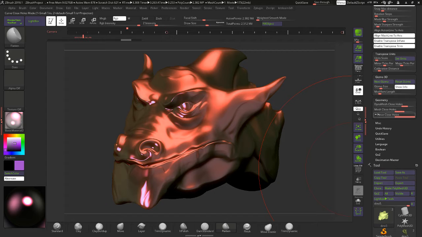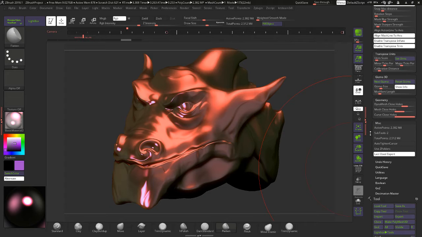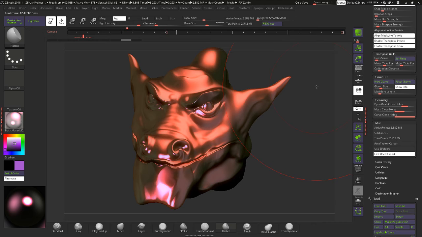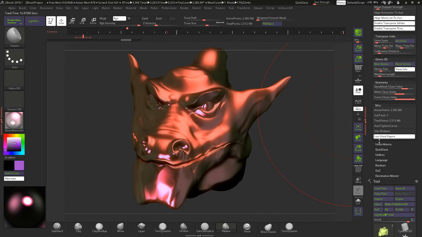Geometry, I don't mess with this. Dynamesh close holes, I don't really mess with all that. Miscellaneous, use default ZBrush folders. Auto tighten cursor, total points count, current subtools. I currently have 2 subtools in the scene. My total point count right now is 2 million. That's pretty much what that's saying.